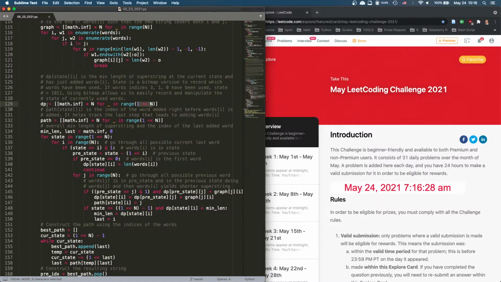So this DP has rows. Each row has a key as the state, the set of words, and each column is the index of the word that is the last one encountered in the set. Initially we set everything to infinity, because the actual value we want here is the minimum length of the superstring that covers all the words inside this word set. So that's the basics of this DP.